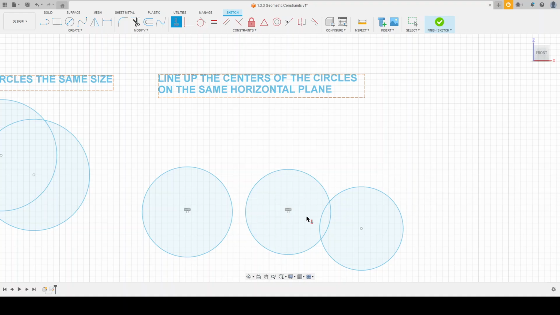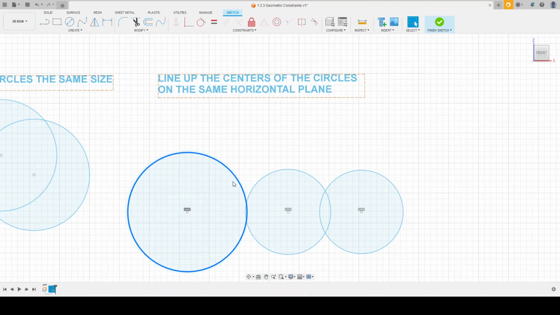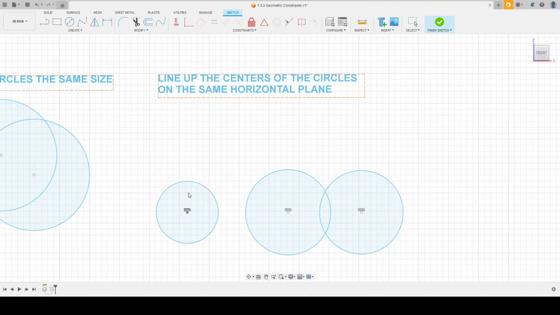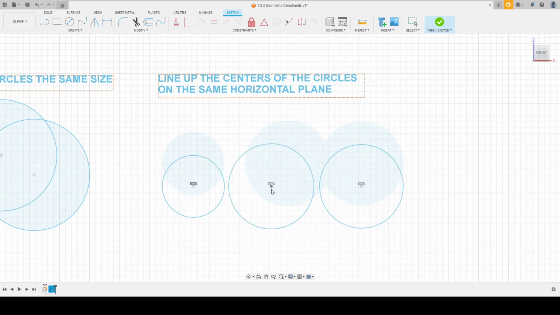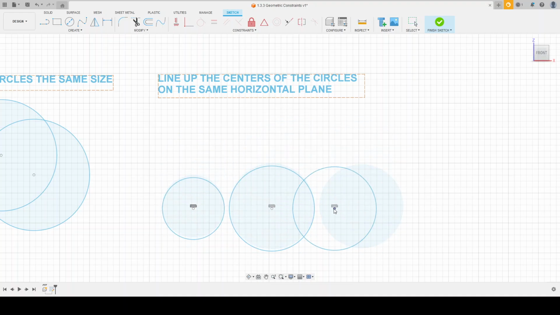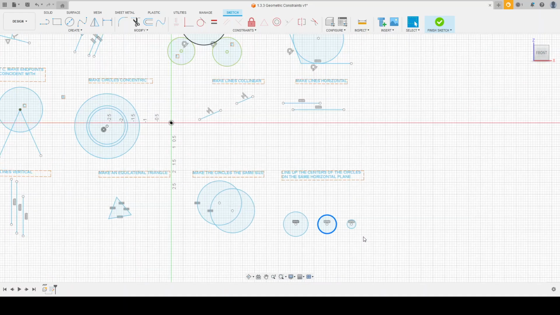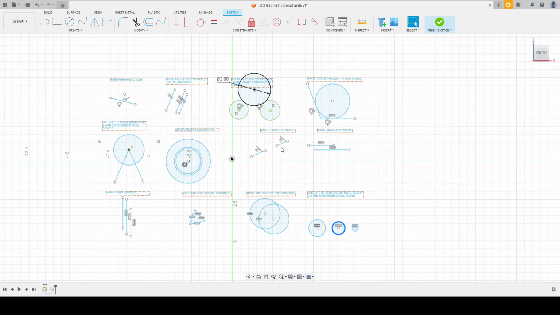And then same thing if we click circle 3 and then click 1 or 2, it's going to make them all horizontal together. So if I go to drag these around, I can change their diameters. It's not going to affect one another, but if I grab the center point of any of these, they're all tied together. They must remain in relation to one another as far as the center point is concerned. If you have any questions about these constraints, let me know and we can work through that.